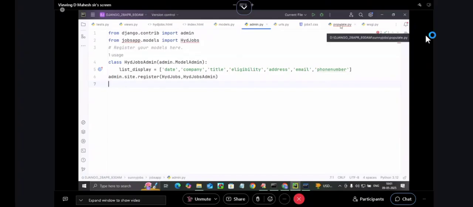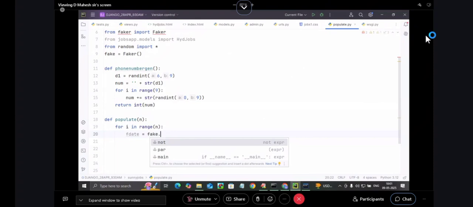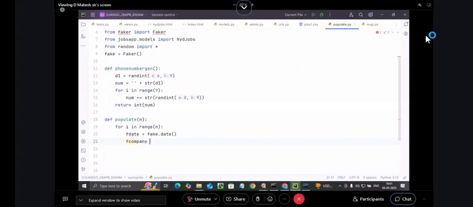Generate dummy details. First, date. fake date. Fake is the reference variable pointing to our object. Fake dot, what is the function? Date. One fake date will be generated. Second one, fake company. Fake dot company. Then title, fake title.